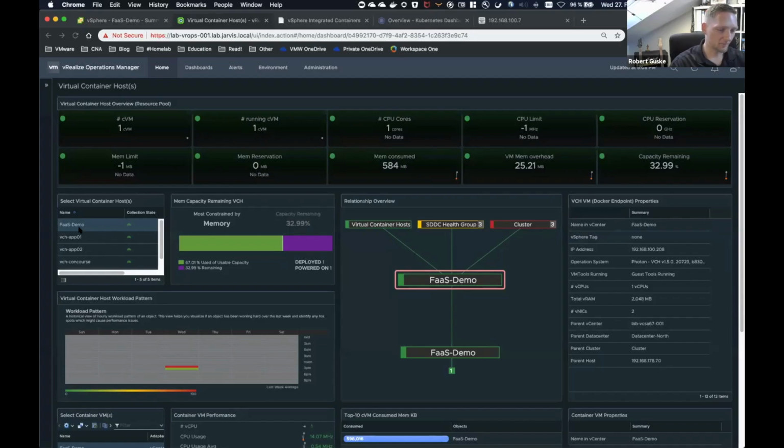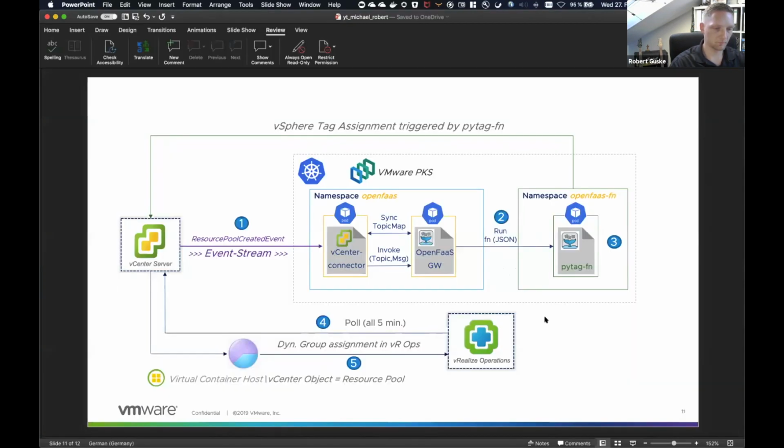Welcome back. As you can see here on the left side, vRealize Operations Manager picked up our resource pool, and now we have the ability to select it and get an overview in terms of performance as well as utilization. And this concludes our demo.